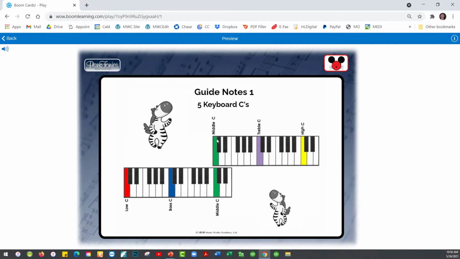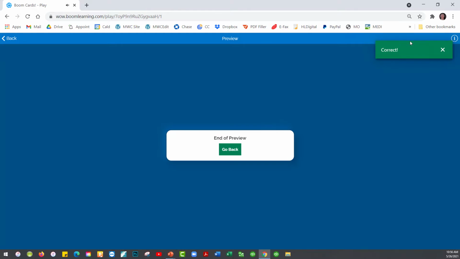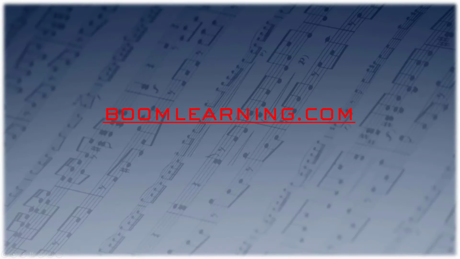Mousy has moved us to a free downloadable PDF. Take note of the 5 C's that Piano Phonics calls guide notes. Drag Ziggy to the correct note, middle C, on the keyboard with a mouse or a finger and check the answer with Mousy. Drag Ziggy to an incorrect note, not bass C, and he gets immediate feedback by flying back to his safe box. He sticks like glue on bass C, and we check. When an entire deck is completed, a score appears at the end.